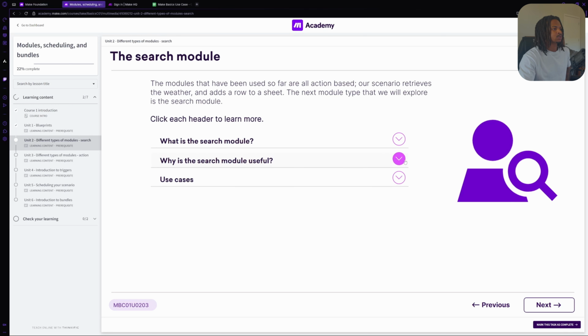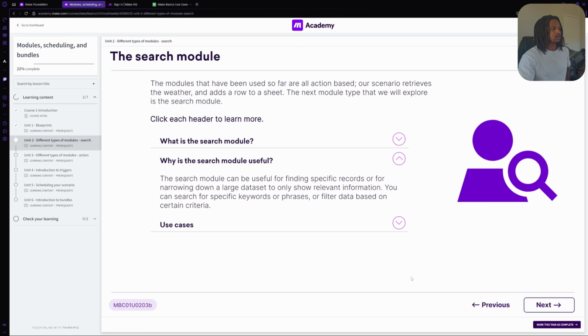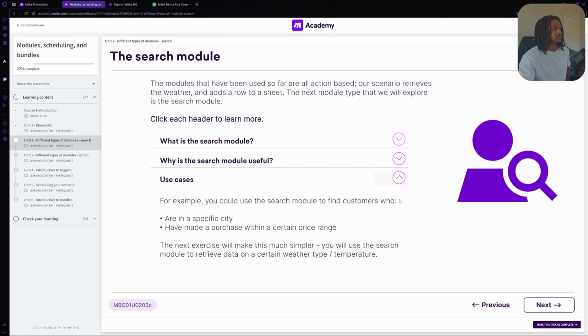Why is this search module useful? The search module can be useful for finding specific records or for narrowing down a large data set to only show relevant information. You can search for specific keywords or phrases or filter data based on certain criteria. Use cases. For example, you could use the search module to find customers who are in a specific city or have made a purchase within a certain price range. The next exercise will make this much simpler. You will use the search module to retrieve data on a certain weather type / temperature.